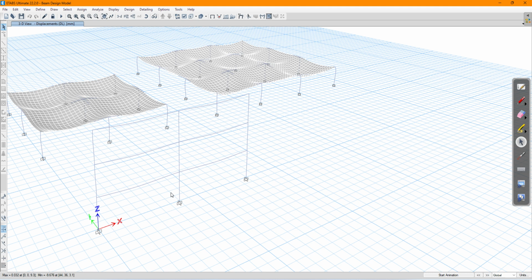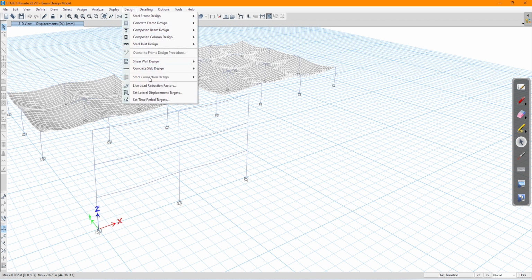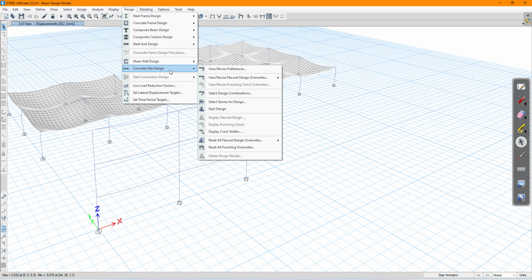So next, till ETABS 16-17, you didn't have slab design options. Now you are using ETABS 22. In this you have concrete slab design option also. Before that, it was available in SAFE but not in ETABS. Okay.